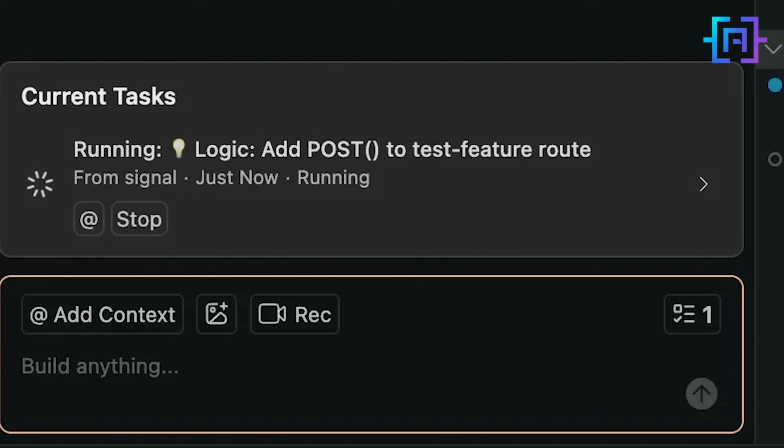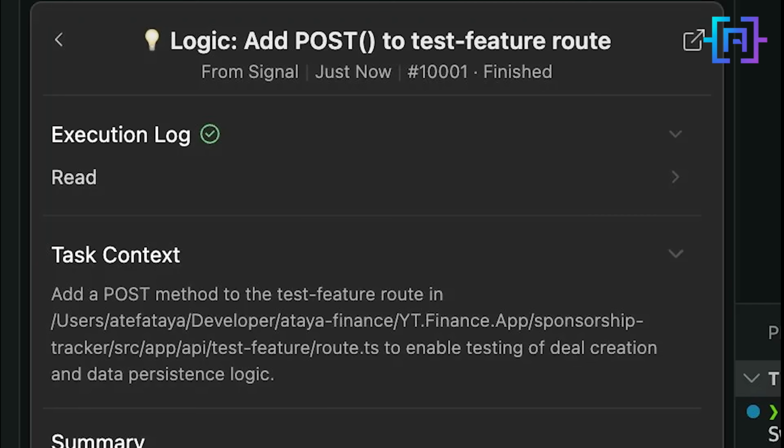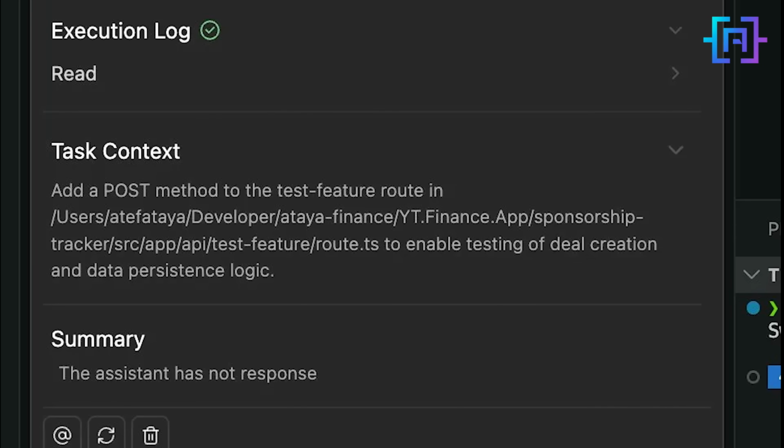Now watch what apply does. One click on apply, Enia creates a task, runs it, and closes the gap. No prompt, no back and forth. I never left the file.